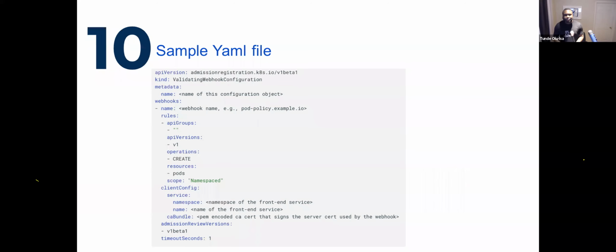So here is a sample of a validating webhook configuration. Here we specify the kind, ValidatingWebhookConfiguration, and we specify the name of the object. Then we specify also the name of the webhook. Mind you, the name of the webhook has to be a fully qualified name. An example, like you can see here, is podpolicy.example.com. It could also be tunde.meetup.com. So it has to be fully qualified.